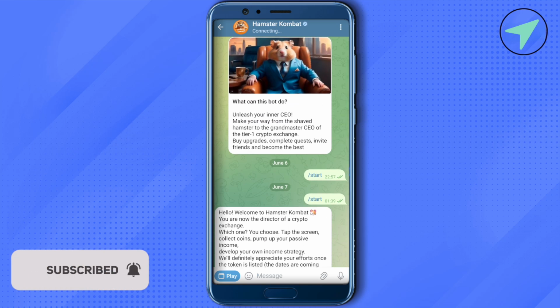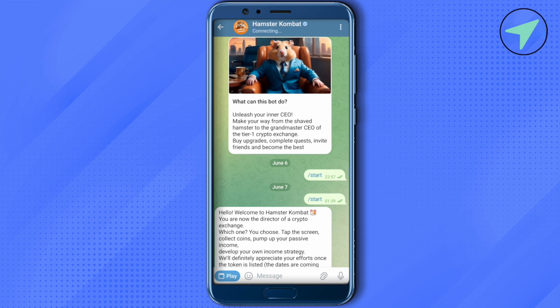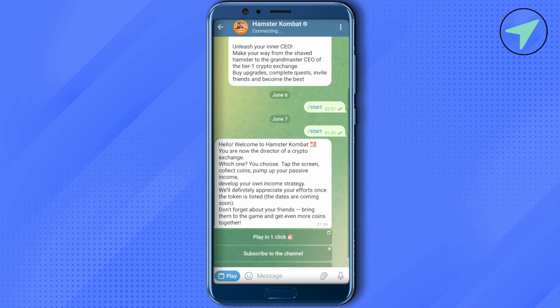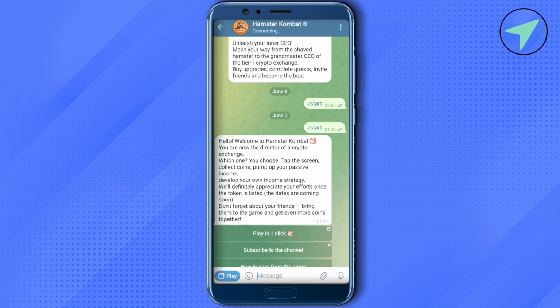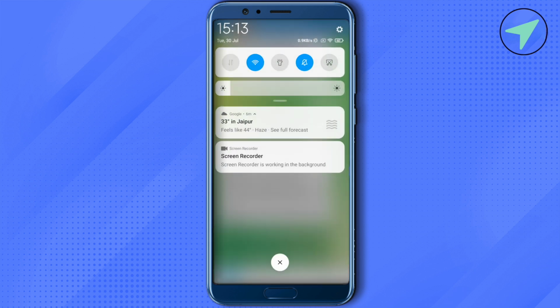Let's see how we can do it. So if you are facing a Hamster Kombat problem on your device, then there are some things that you can do. If it is showing as connecting at the top right below Hamster Kombat, then you need to turn off your internet and turn it on again in order to check whether your internet is working fine or not.